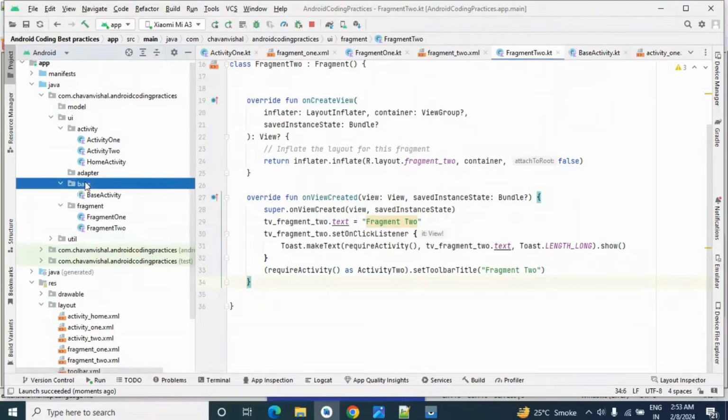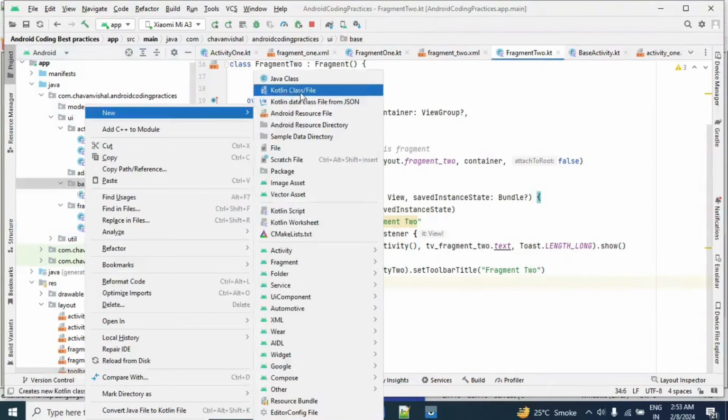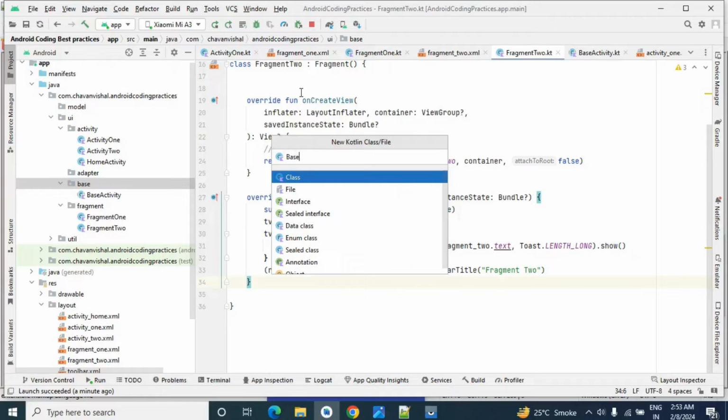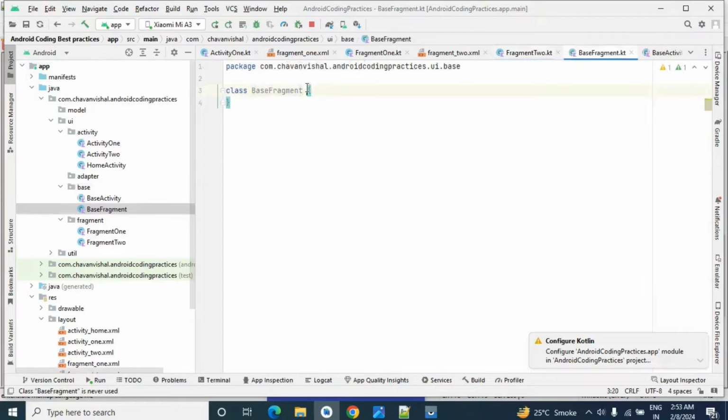Okay, so now let's go to our base package. Here we will write base fragment. Okay, so this is our base fragment. Now this is our base fragment class, and we don't want to initialize this class, but we want to derive other fragments from this base fragment. So we will mark this class as abstract.